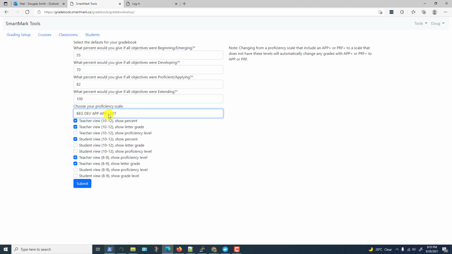SmartMark won't give you any more than 5 different levels to choose from for grading. There's also an incomplete level that's like below the beginning or emerging. So in Vancouver, I imagine most people will choose beginning, developing, applying, and extending.